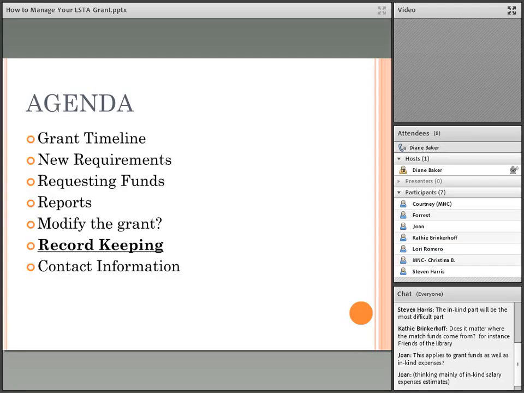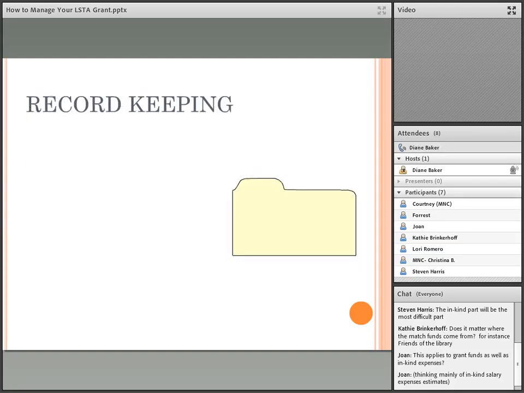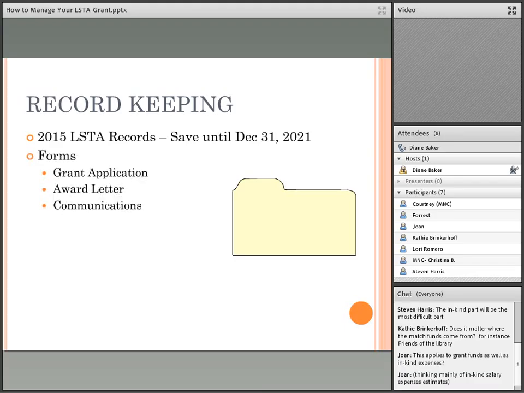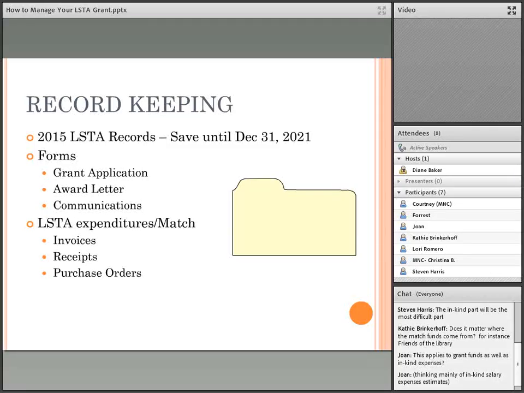Okay, now we're moving on to record keeping. Really, record keeping is not new. This is just a reminder for the most part, and especially for those that are new to LSTA. LSTA, the Library Services and Technology Act, has a very unusual records retention requirement on the federal level. And it is tied to our 5-year plan. So that is what drives this very unusual date that you see there for the 2015 records required to be saved until December 31st, 2021.